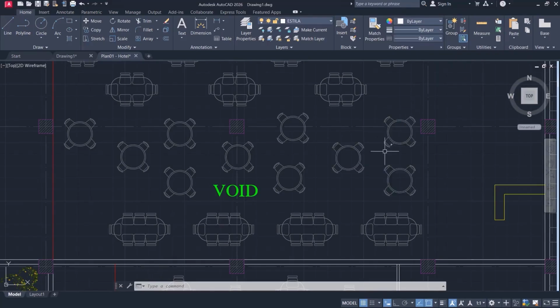Alright, I'll turn it back on so I can see the group again. The last option in Group Edit is Rename, which lets us change the group's name. For example, I named it Table.